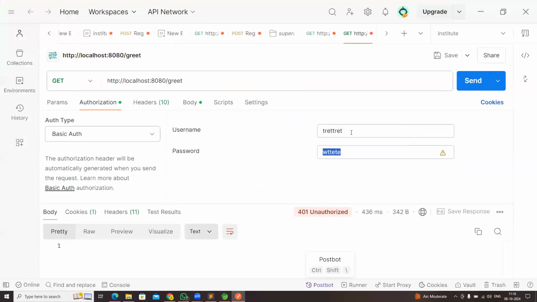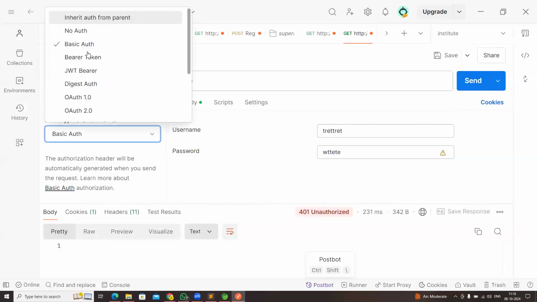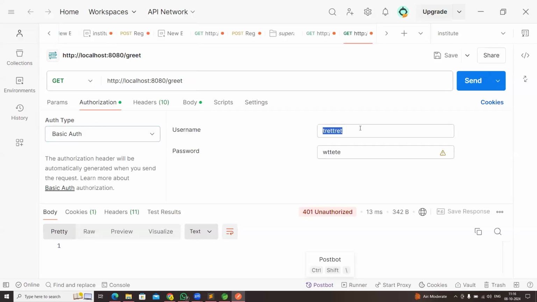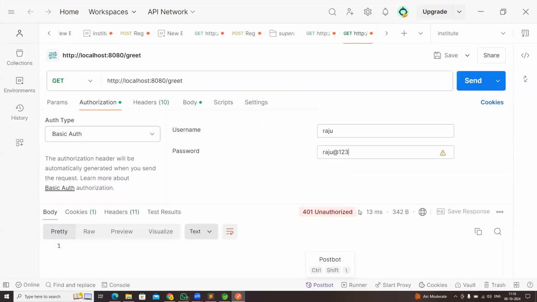So go here, with username and password wrong, not able to access. But if you go for welcome, you can access it without authentication also. Authentication is not required for the welcome. So we don't need to send any authentication for the welcome. Send the request. Yes, I'm able to access the welcome, 200 success. But when I go for greet without authentication, I'm not able to access. Now go for authentication. Username Raju and password Raju@123. See the credentials in the in-memory configuration: username is Raju, password is Raju@123. Send the request. Credentials are valid. That's why our request is processed successfully.